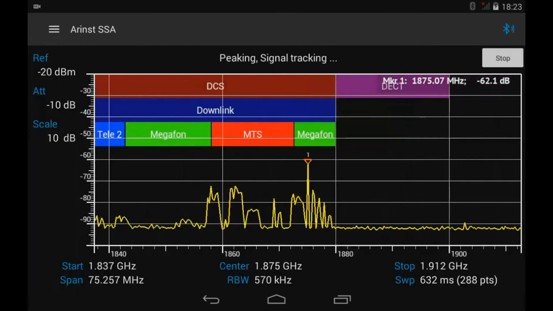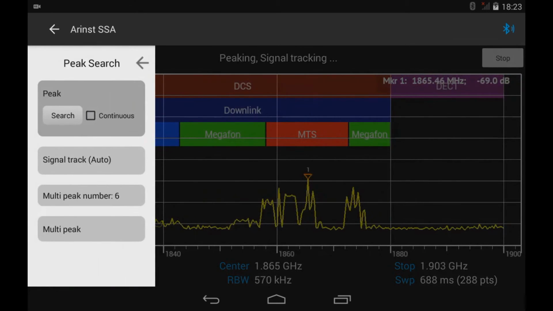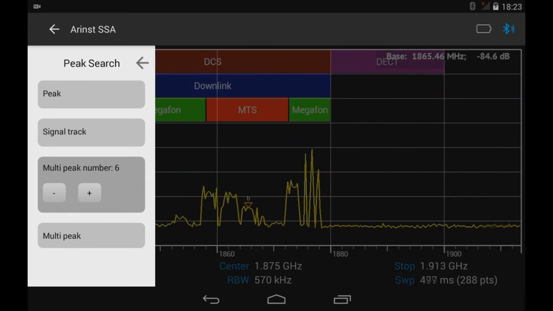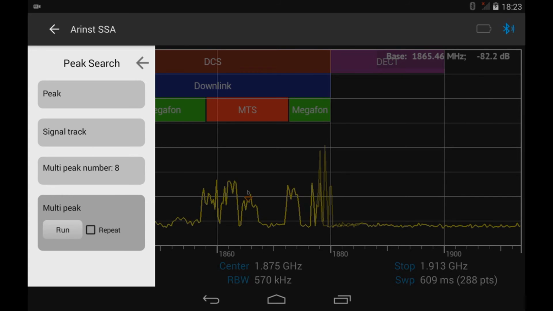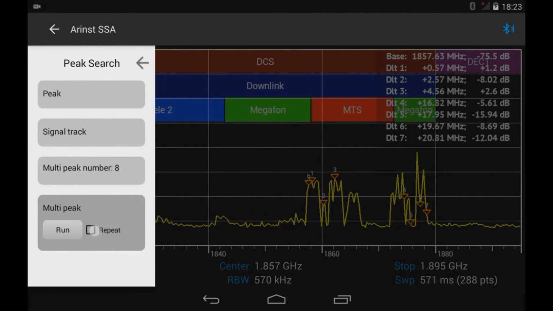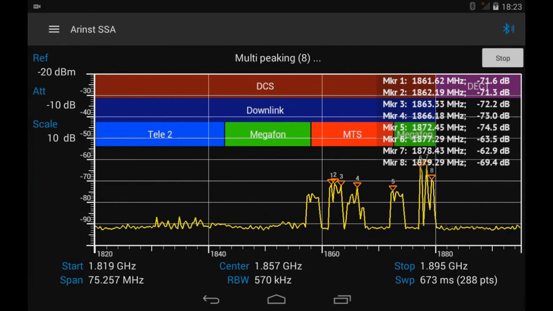Markers can be set up automatically on a number of maximum signals while their amplitude is discrete. To do this, select the number of markers from 1 to 10 in the option Multi-peak. Then go to the option Multi-peak and press Run. If necessary, use the cyclic repeat. You can stop the cyclic tracking of the peak values by pressing the button Stop.